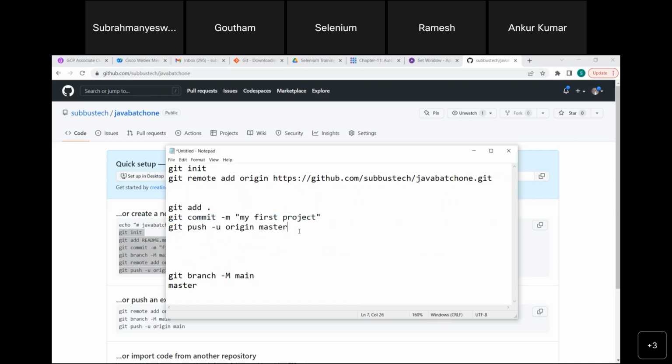Do you understand this one? Are there any questions so far? Anyone? What does this -m and -u mean? Those are different options, but for now don't worry about what these -m and -u are. Just use these commands.